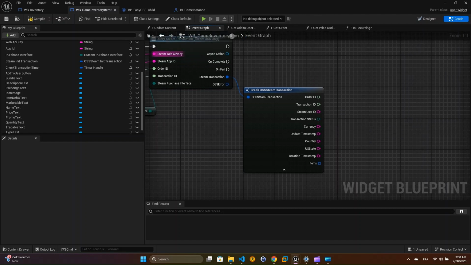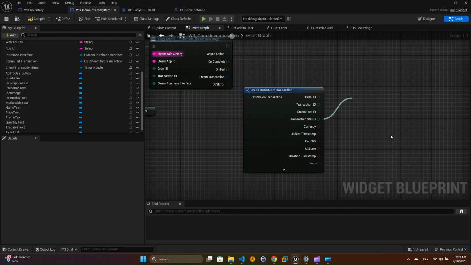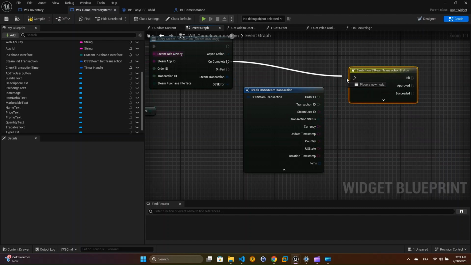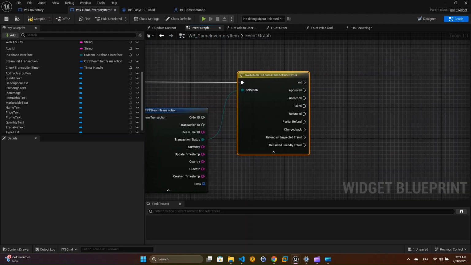Make a switch on the transaction status. If the status is failed, it means that the user has cancelled the transaction. In this case, we need to invalidate the timer.